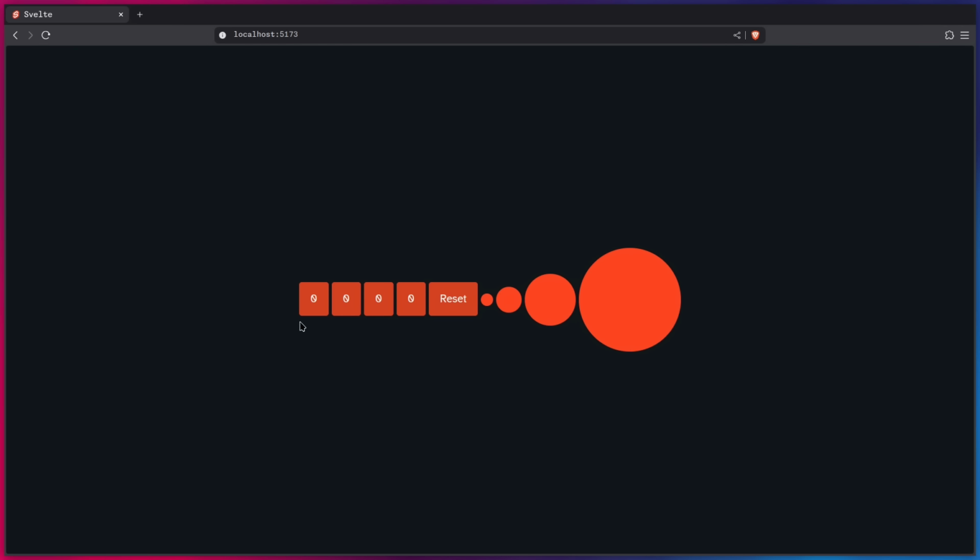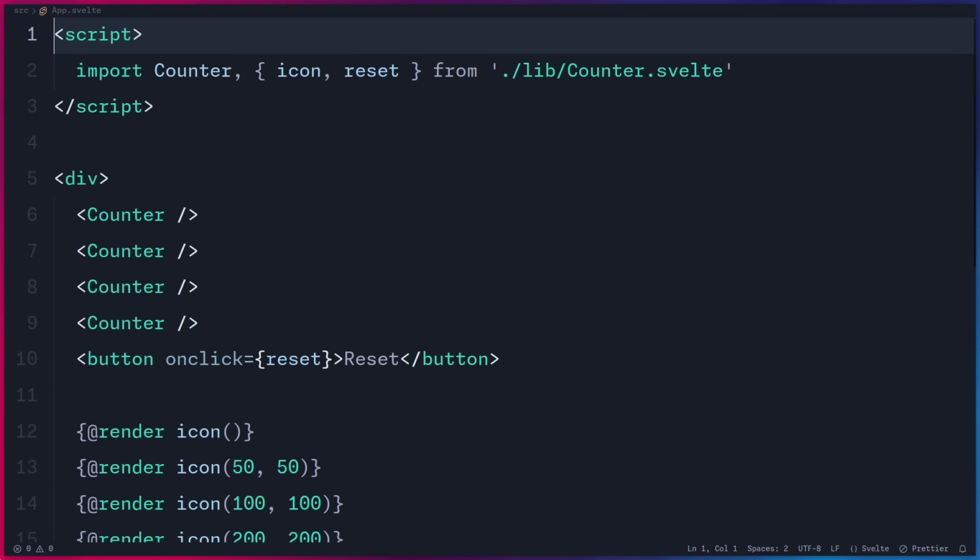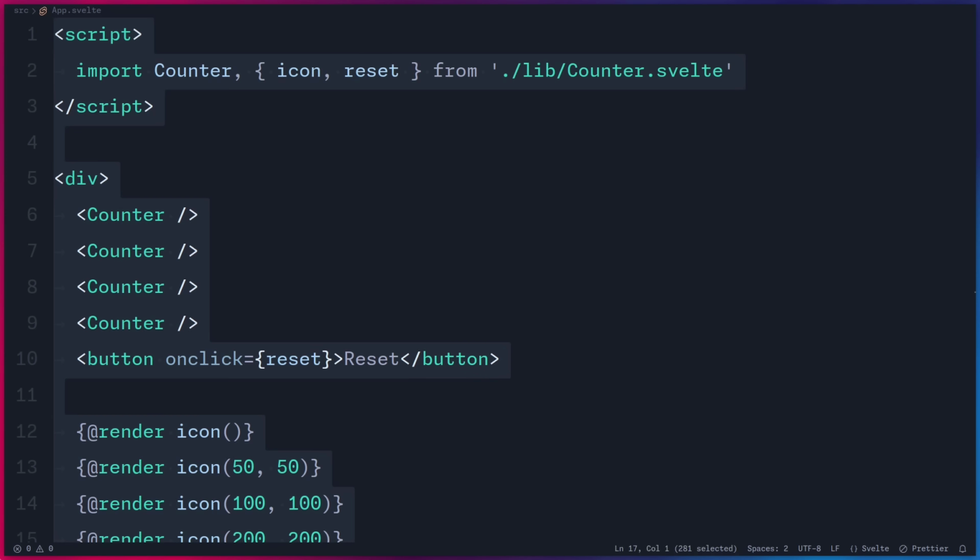Alright, so now in the example, we can increment count. As you can see, now it's shared across the component instances. And we can also reset the count. And of course, we can also see our beautiful icon being rendered at different resolutions. As you can see, the module script block is very useful. You can use it for anything from controlling media playback across component instances to just exporting some utilities from the module you want, instead of creating a new file.